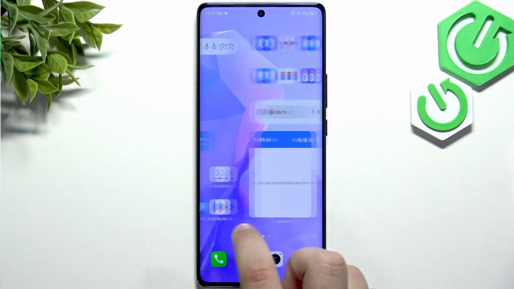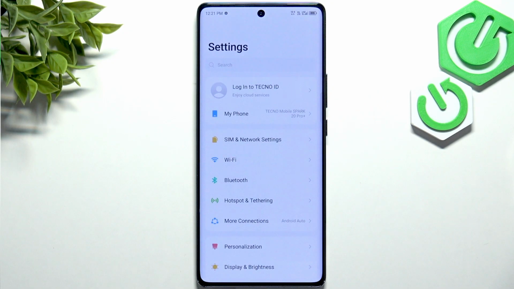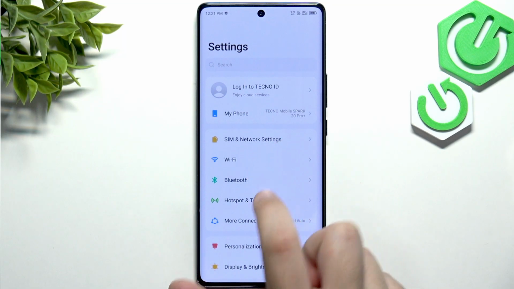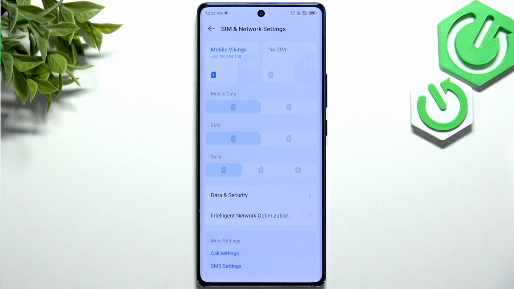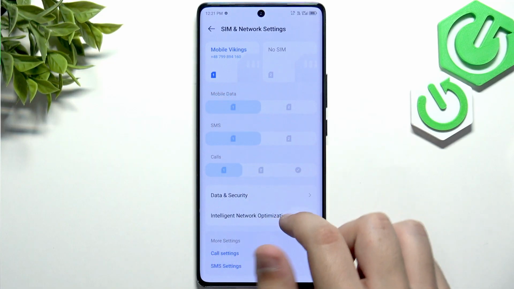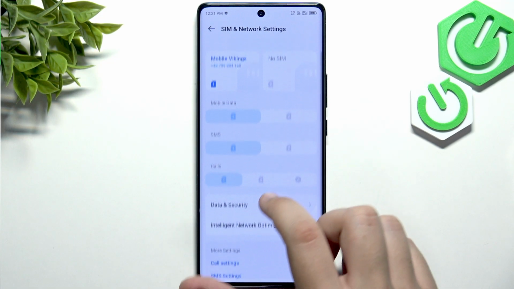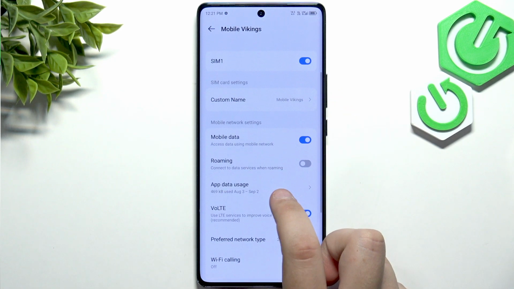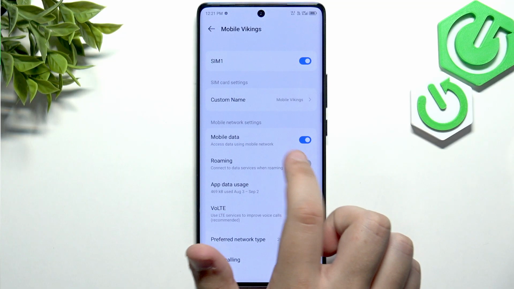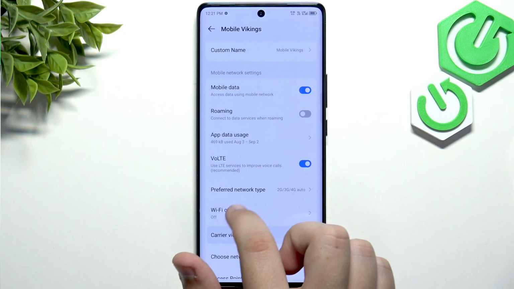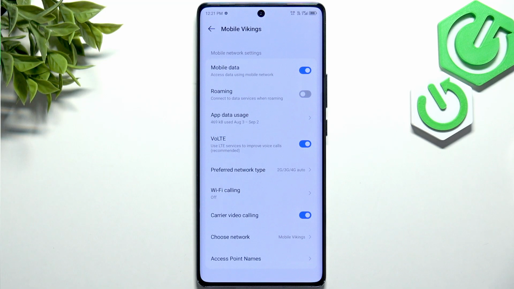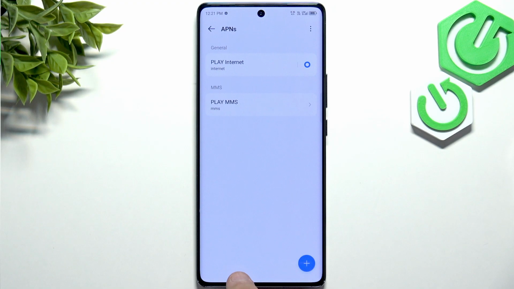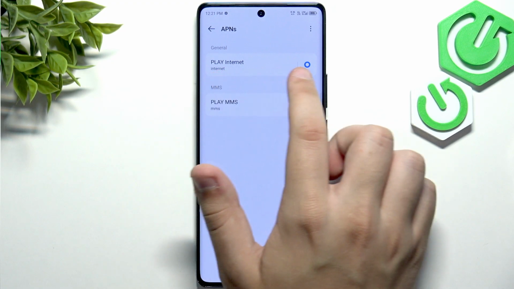Now, the next thing we're going to do is check the APN settings. So we need to open up the settings app. Here, go to the SIM and network settings. As you guys can see, we got our SIM card right here. We're simply going to click on it. Once we click here, we can see that first we have mobile data. Make sure that it's enabled. Now we're going to go to the APNs, which is the access point names at the bottom.